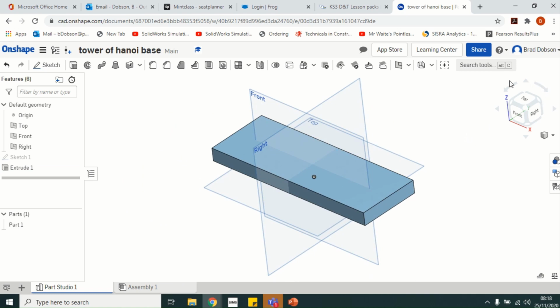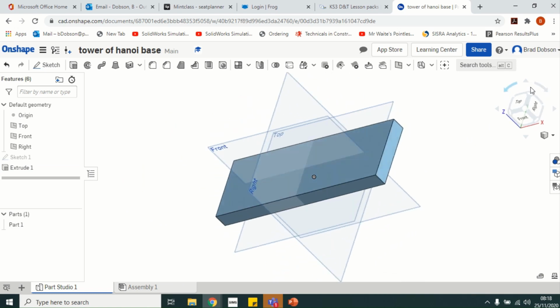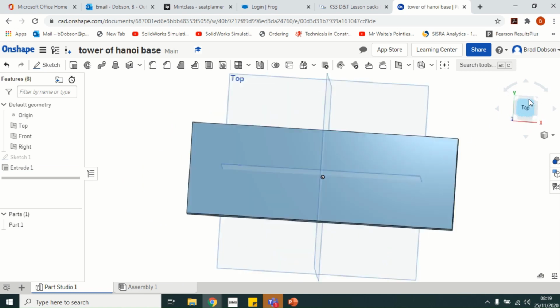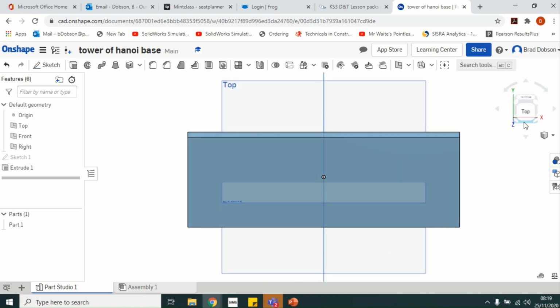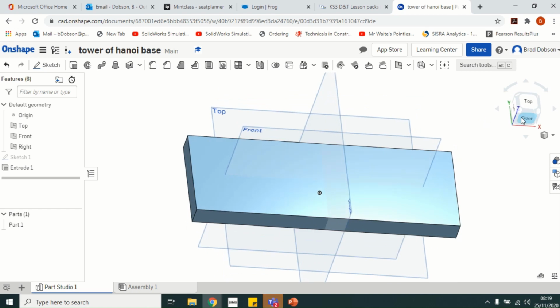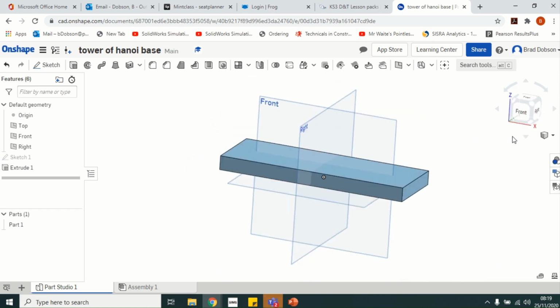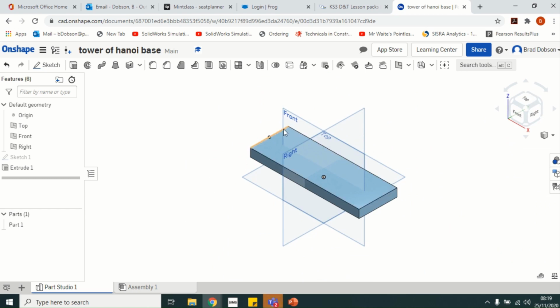And I can also use this icon in much the same way. So you see I could click on this to rotate. I could, however, decide that I just want to look at the top view. I then might look at the front view. I can also use this box to get an isometric view, so 3D view again.